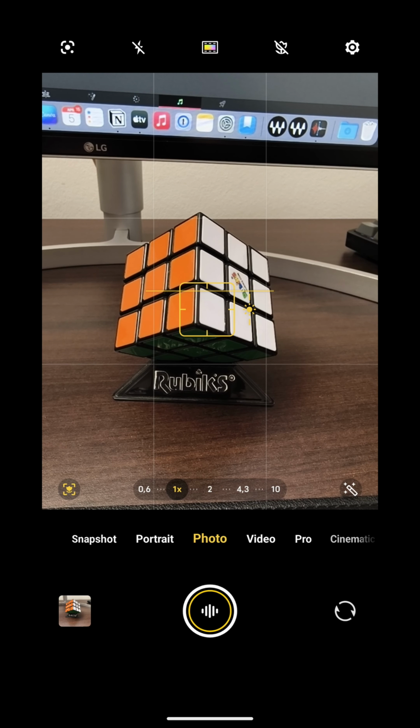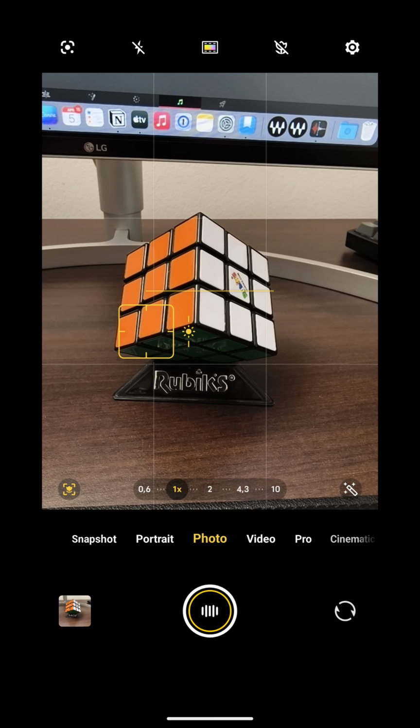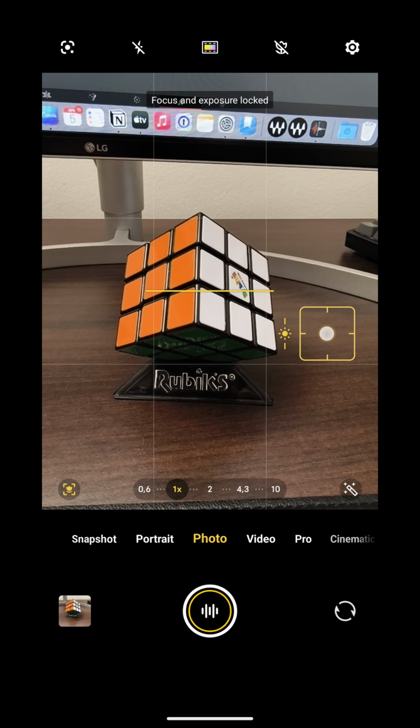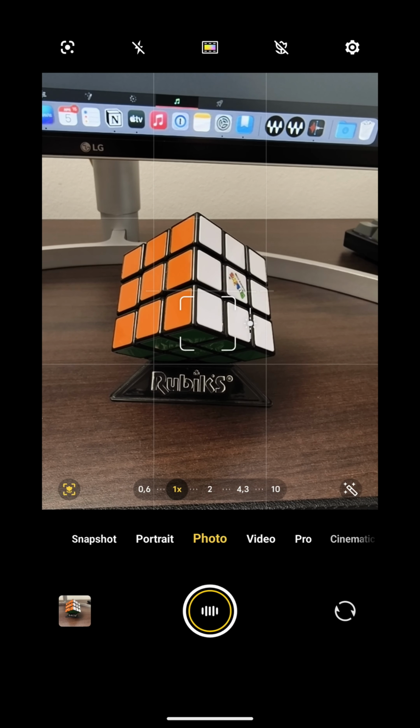You can also click and hold, and then the phone will say focus and exposure locked. This is very useful if you want to lock the focus and exposure, so you don't want the exposure to change between different shots. So this is useful, click and hold.